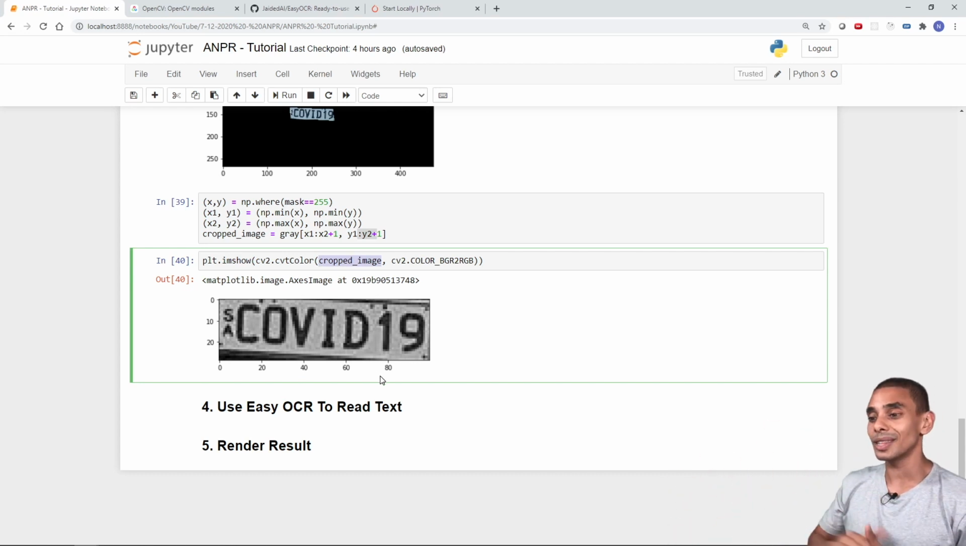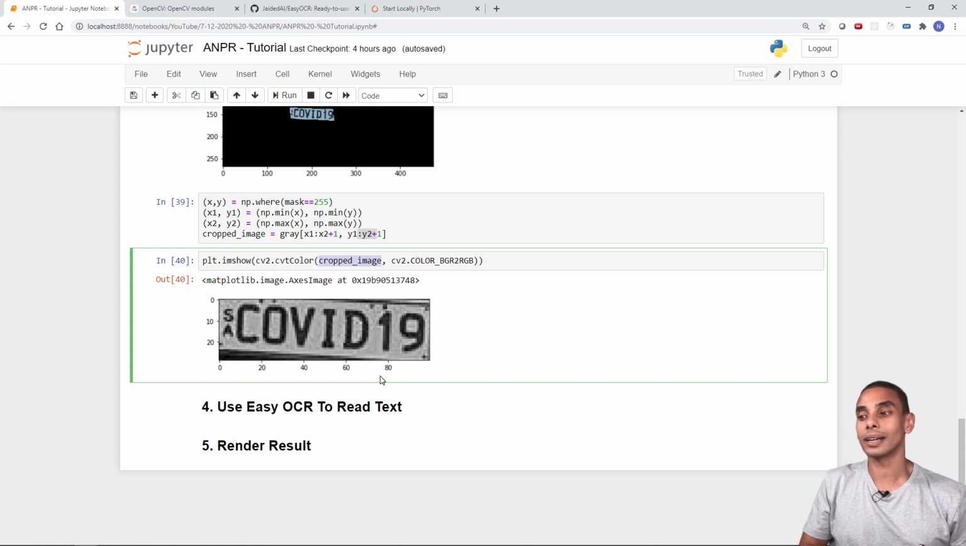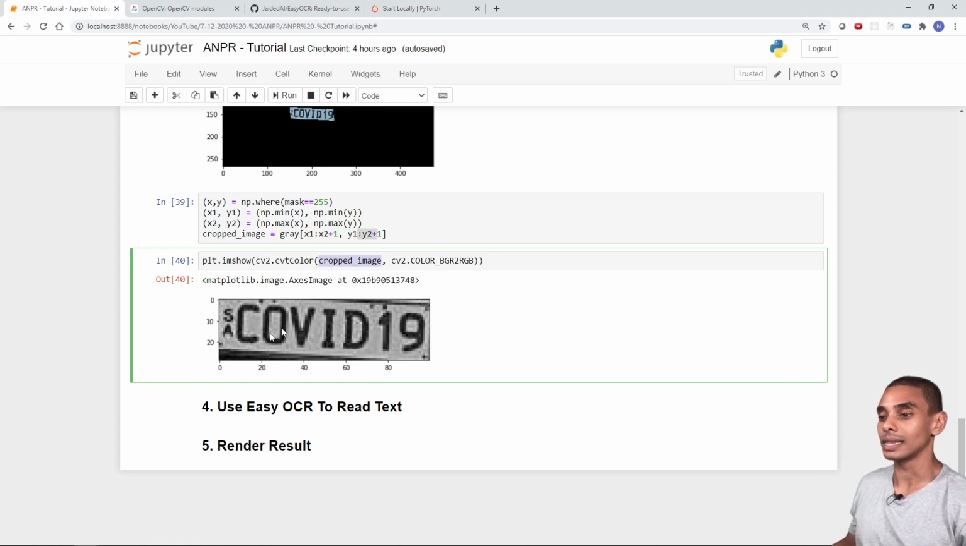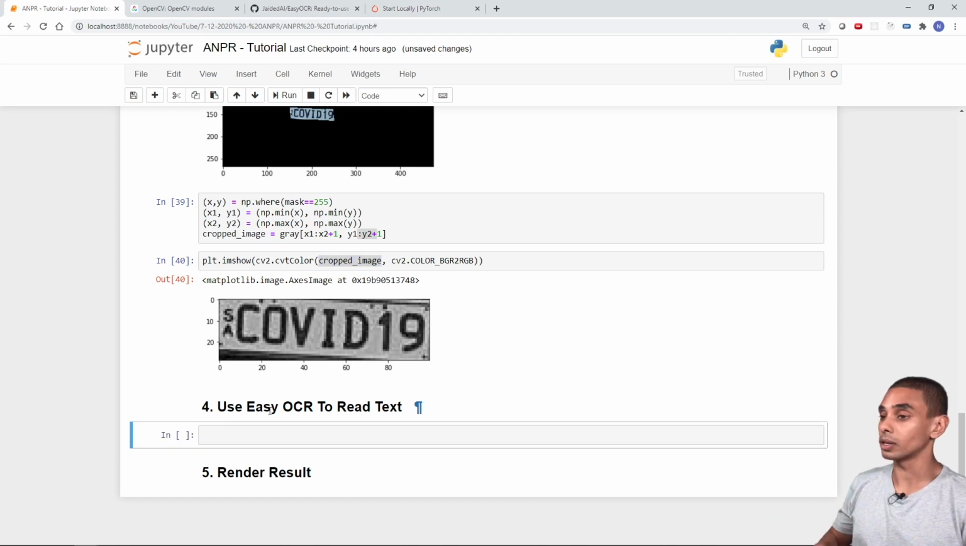Now the next thing that we need to do is use EasyOCR to read the text within this image. So let's go on ahead and do that. This is actually relatively straightforward because we've done all the hard work. Now we just need to read that text. So let's do it.